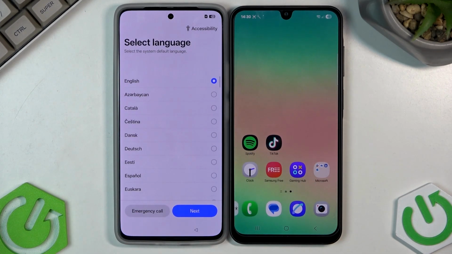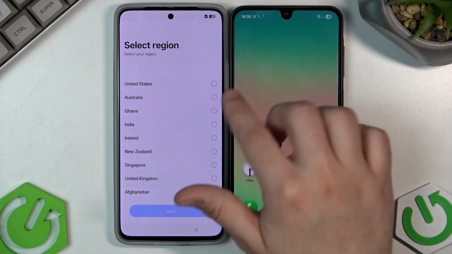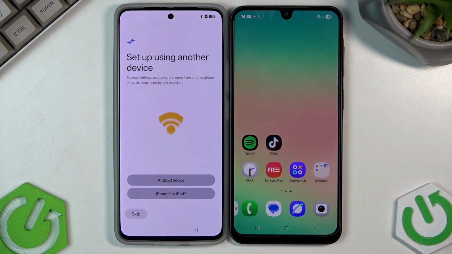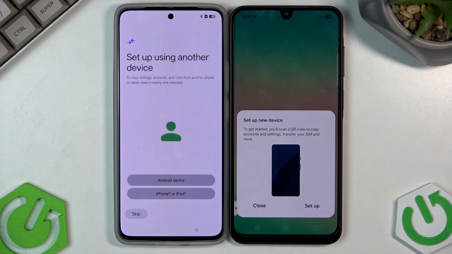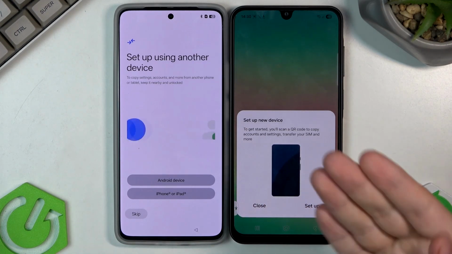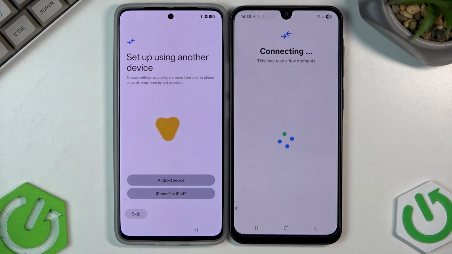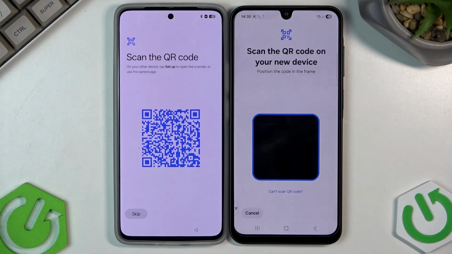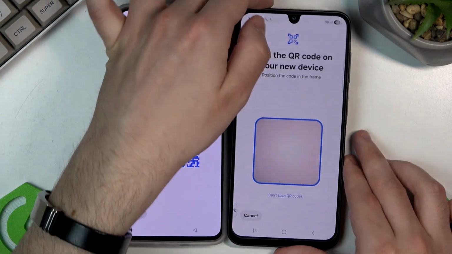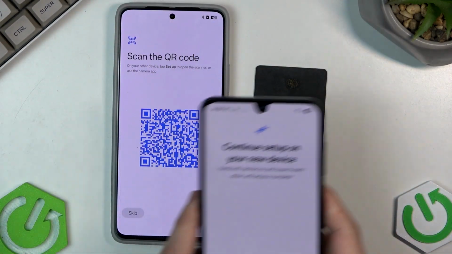So let's begin. In here simply select the default language, then click on next, then select your region and click next. In here also click next, and now we have the thing that we are interested in, set up using another device. And as you can see on the second phone we already have information, set up new device, so let's click on setup. In here select Android device, and now we need to scan this QR code using our second device. So that's what I'm gonna do now.